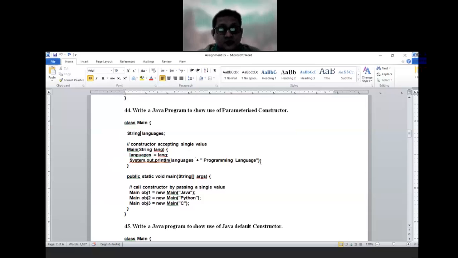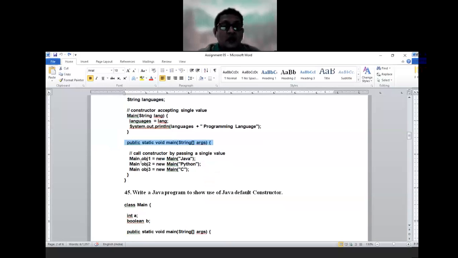First we print the language. Whatever language you pass as constructor parameter will be appended by the text programming language. For example, if you give Java, the output is Java programming language; Python, then Python programming language; C, then C programming language. Now the constructor is over. Within the same class, we use the main function: main obj equal to new main, with parameter Java, then new main Python, then new main C.